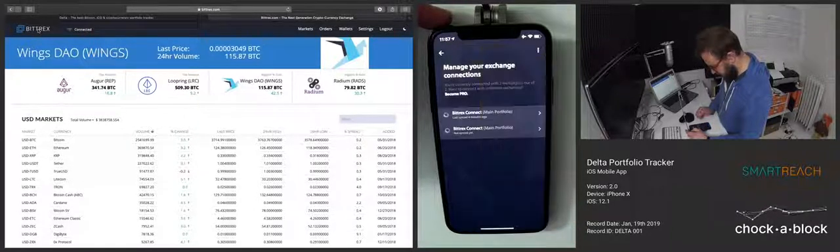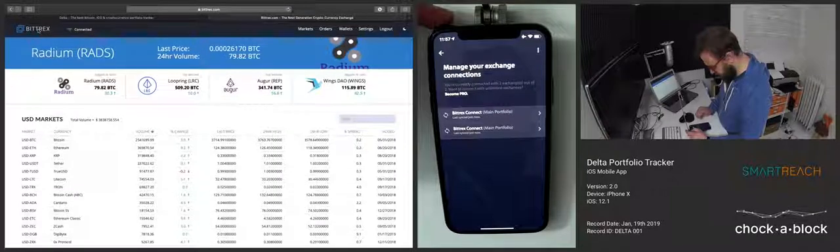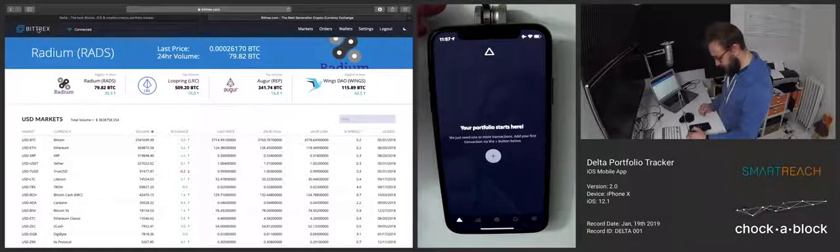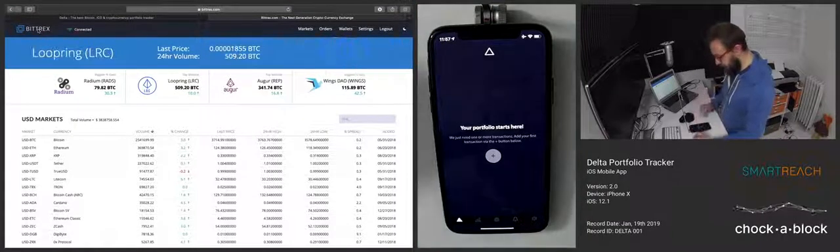And add a connection. All right. So now let's go back to the portfolio and see if it does anything. All right, so it hasn't added it in. Yesterday, it added it in just fine.